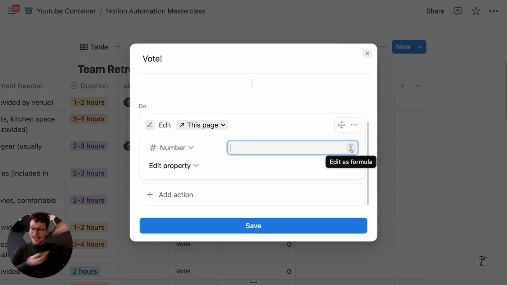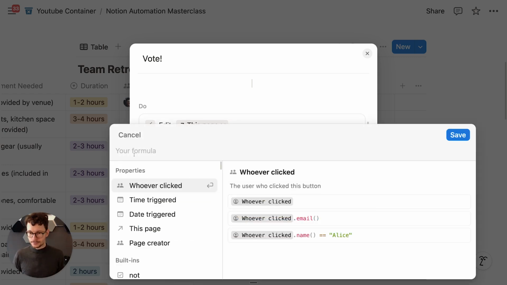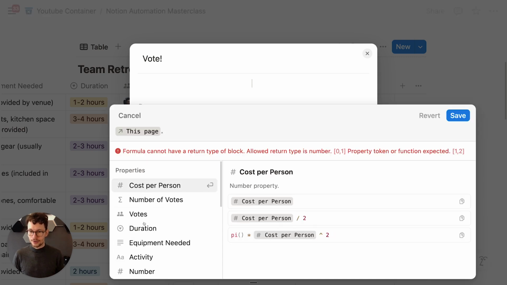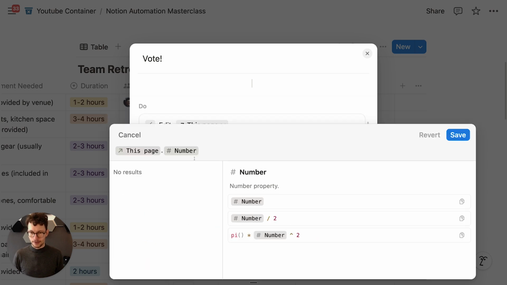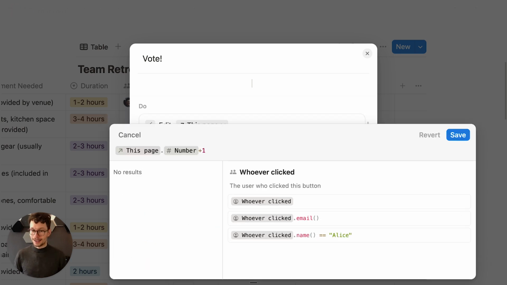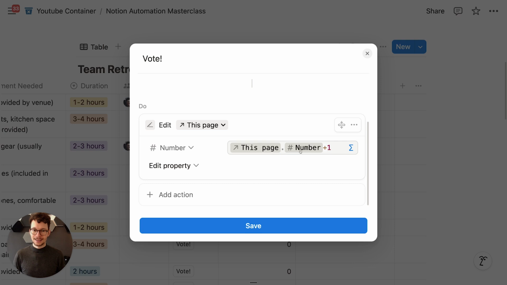And this is another example where our lessons from Notion formulas are starting to tie in with Notion automations. Because very often when we build more advanced Notion automations, we want to be able to reference dynamic data, and we do that through formulas. So let's click on edit as a formula. Now we can say, from this page, I want you to grab the votes number, that's the property we want to grab, and we want to do plus 1. This is our formula. Whatever the current number is, incremented by 1.